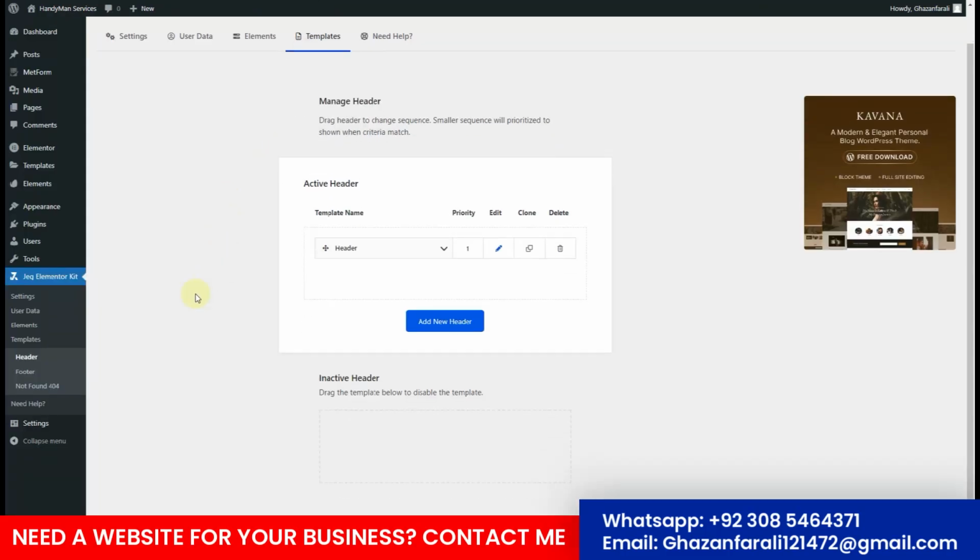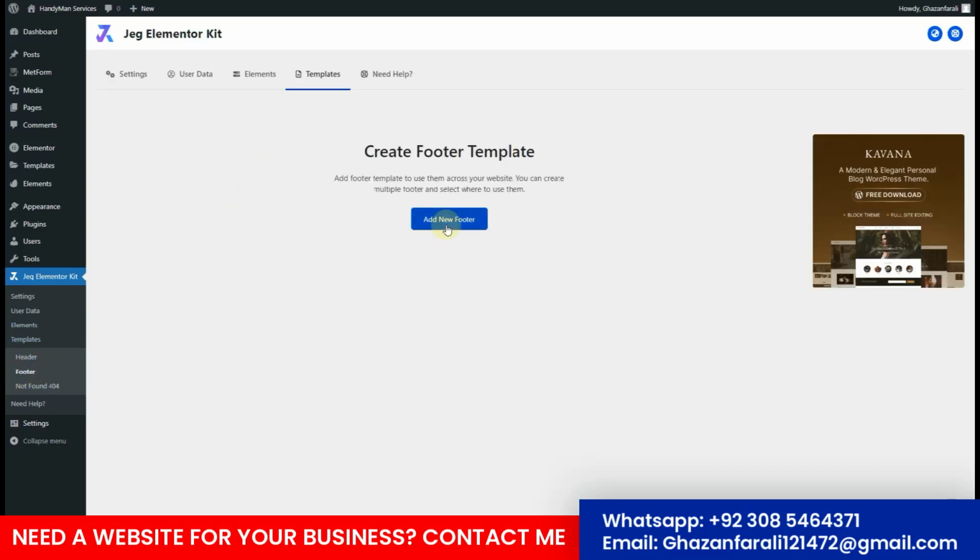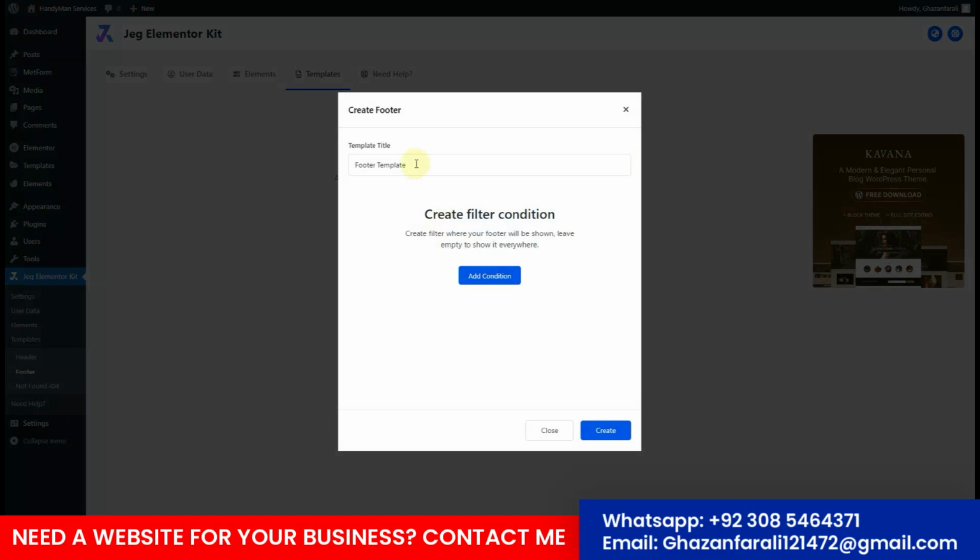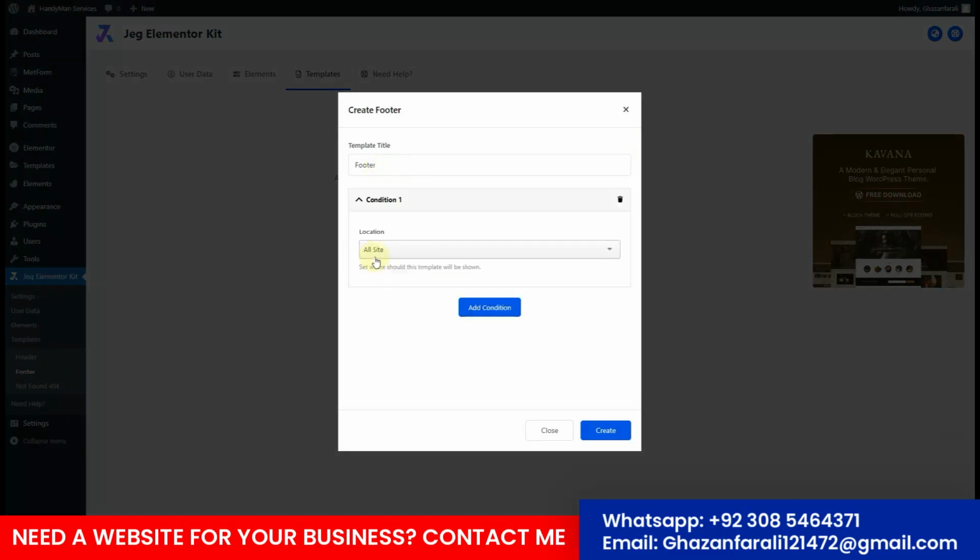So in order to create the footer, simply click on this footer here and then click on add a new footer. I'll change the title to simply footer. I'll add the condition to all site.